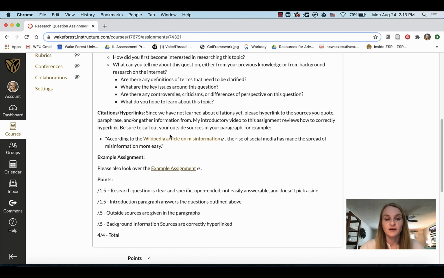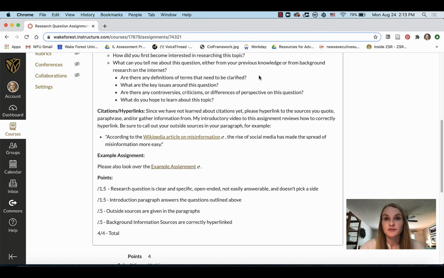Finally, I've provided you with the point breakdown. So you'll earn points for having a research question that's clear and specific, open-ended, not easily answerable, and doesn't pick a side. For ensuring that your introductory paragraph answers the questions outlined above, for providing 2 outside sources for your background information, the ZSR Library reference source and a Wikipedia article, and for hyperlinking correctly for a total of 4 points.